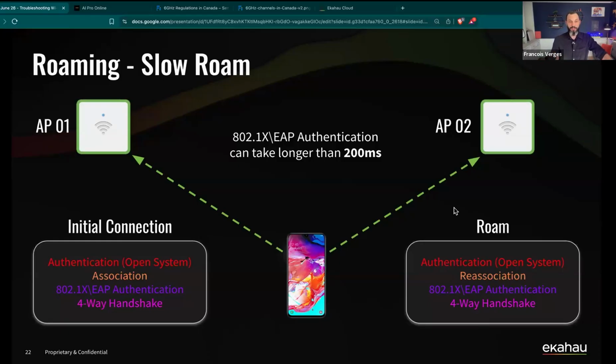And once again, in the roaming process, the client is taking key decisions. He's deciding when he wants to start the roaming process, and then he decides which AP he wants to roam to. And so sometimes we can have some slow roam events where the client takes a little while to roam, and then if it takes a while to roam, you could have impact on the user experience, especially when you do real-time applications.